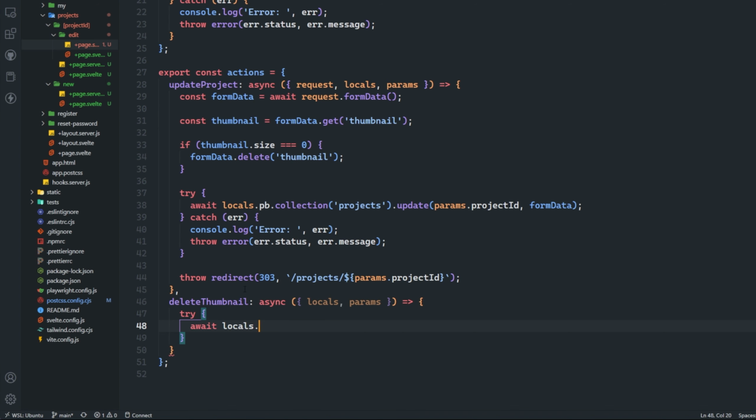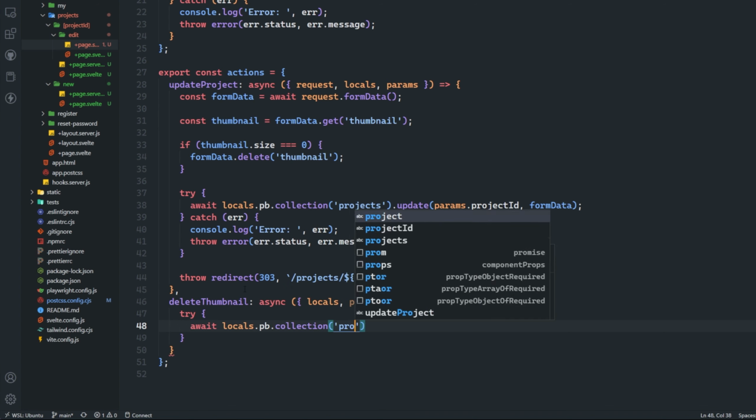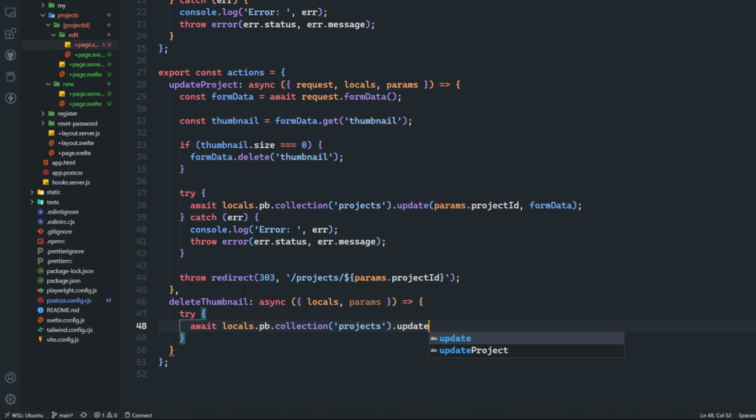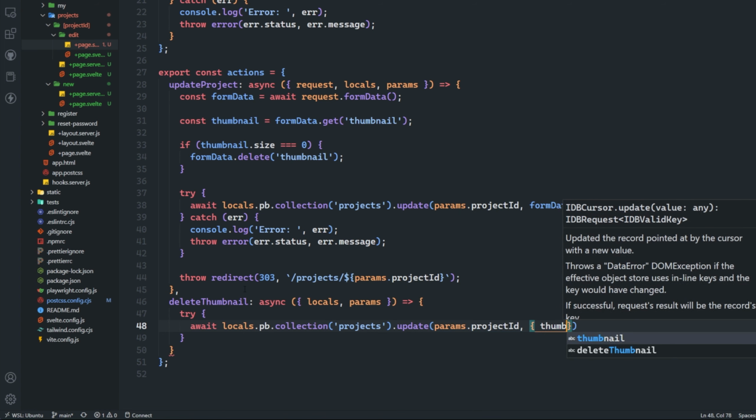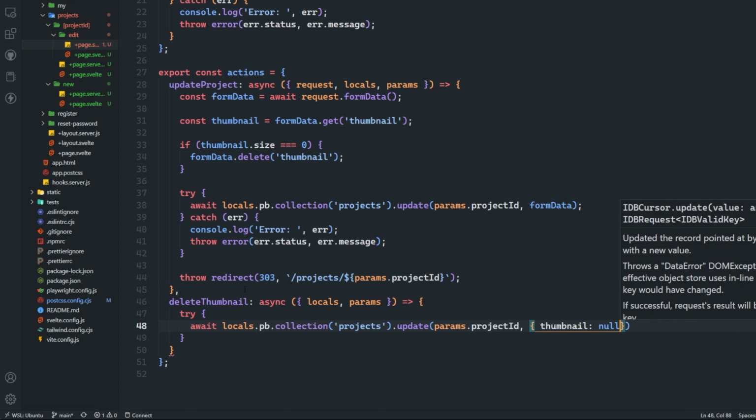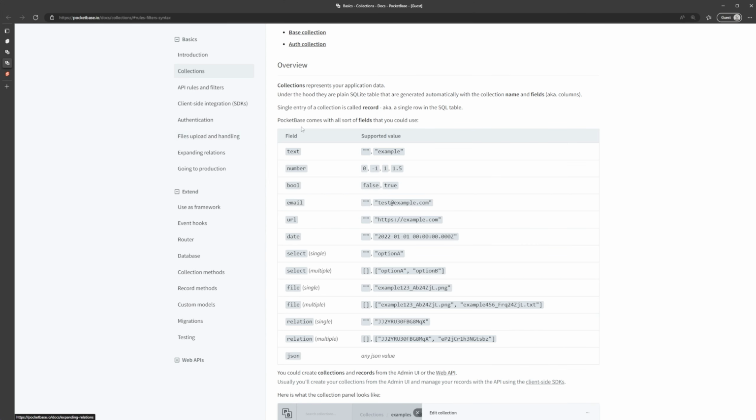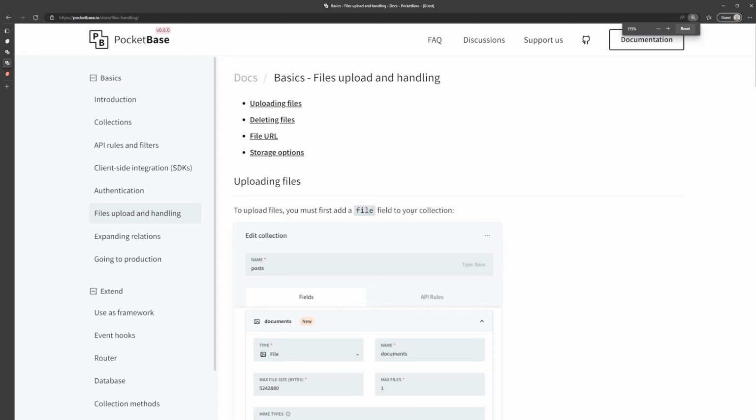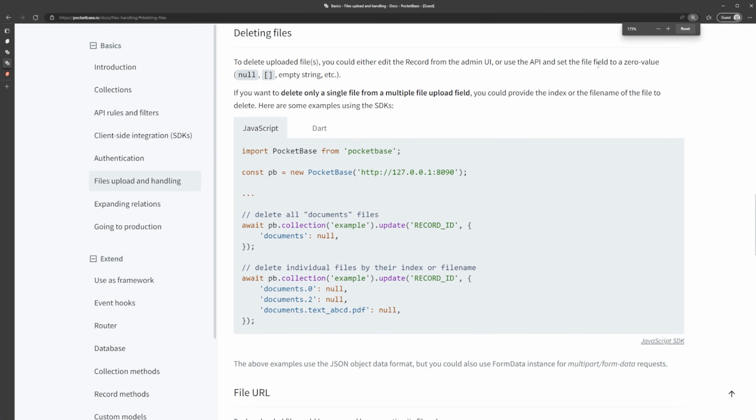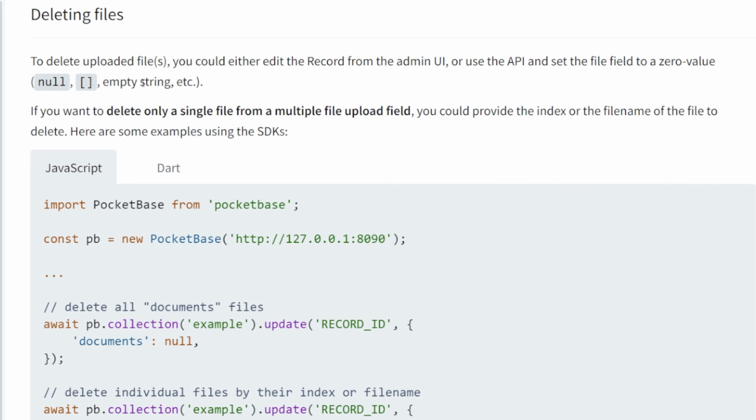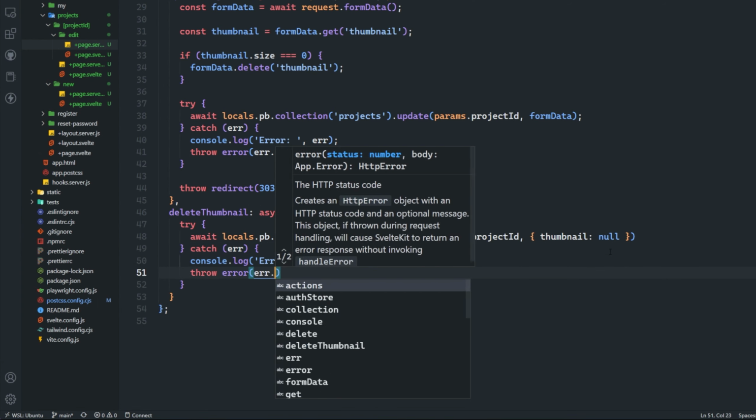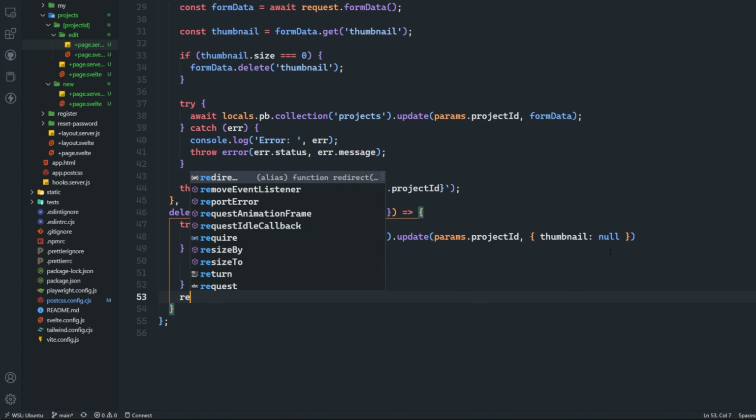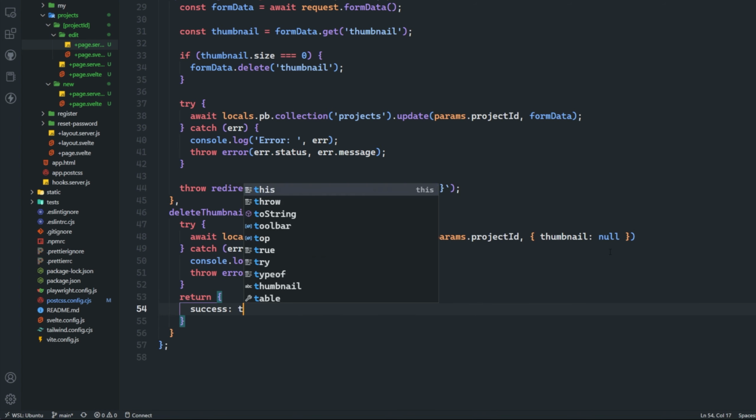So we're going to take care of that for them. So we'll say await locals.pb.collection projects.update params.projectID. And then we're going to pass an object and we'll say thumbnail is null. And if we again look through the PocketBase documentation, we go to files, upload, and handling, and we go to deleting files, we can see that we can just set the file field to a zero value: null, empty string, empty array, whatever. Okay. And then we'll catch any errors. And then if everything works, we'll just say return success is true.